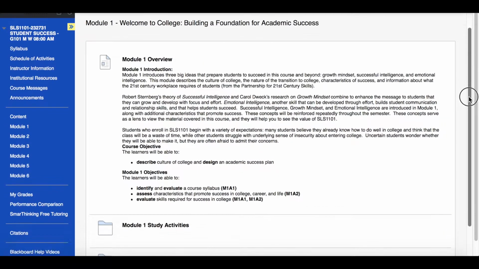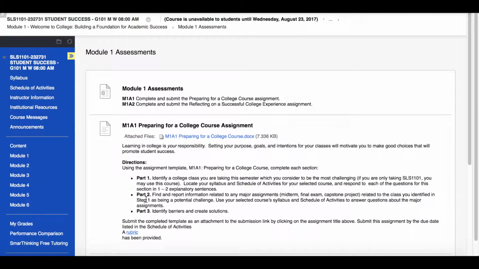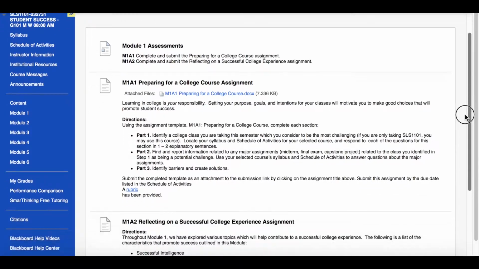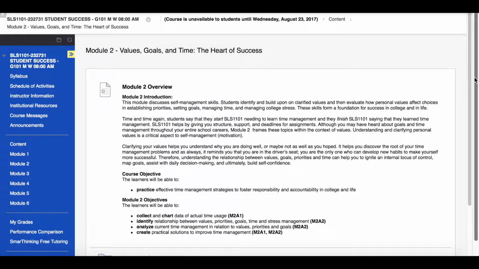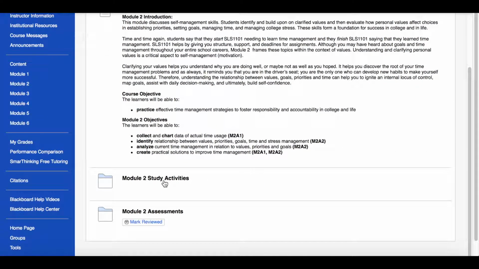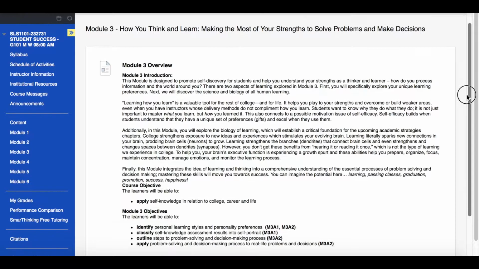The assignments that you submit for a grade are down below, marked assessments. If you click assessments, every module has 2 assessments to complete, Assessment 1 and Assessment 2. Those will generally work out to be due once per week, so this would be due week 1, this would be due week 2, and so on and so on. And again, we'll start on those beginning next week. There's Module 1. Module 2 will look similar. All the modules will be broken down to where you have the study activities and then the assessments that you'll submit for your grade. Same thing for Module 3, Module 4, and Module 5 as well.